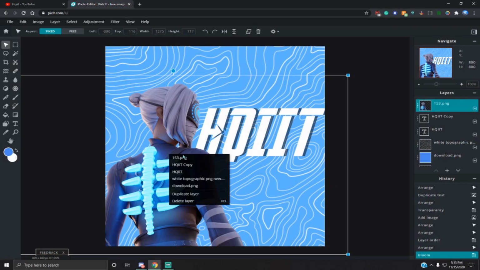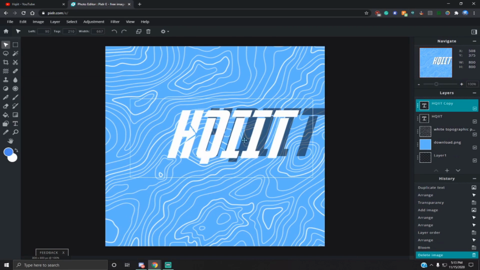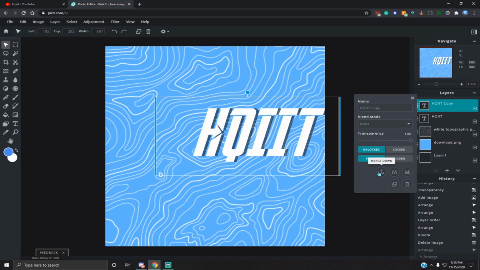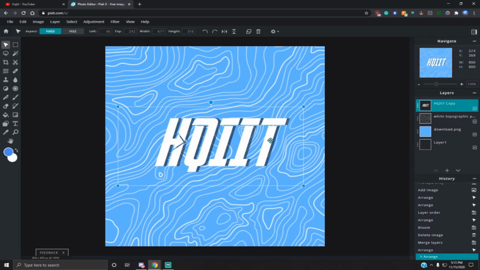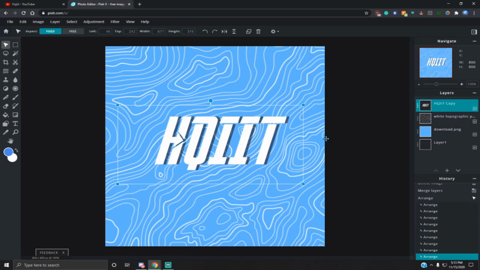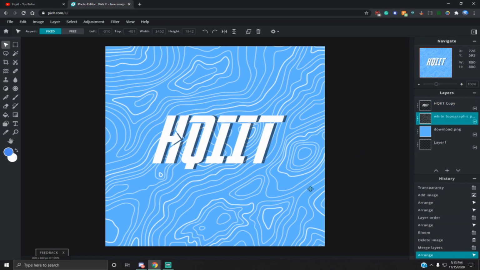Once you're done with that, you could delete this layer, and then you can move this. Well, first you have to merge it down. Then you can move this all together. And yeah, you have your own profile picture, and you have this also. You have a sick logo. And yeah, this looks really sick.